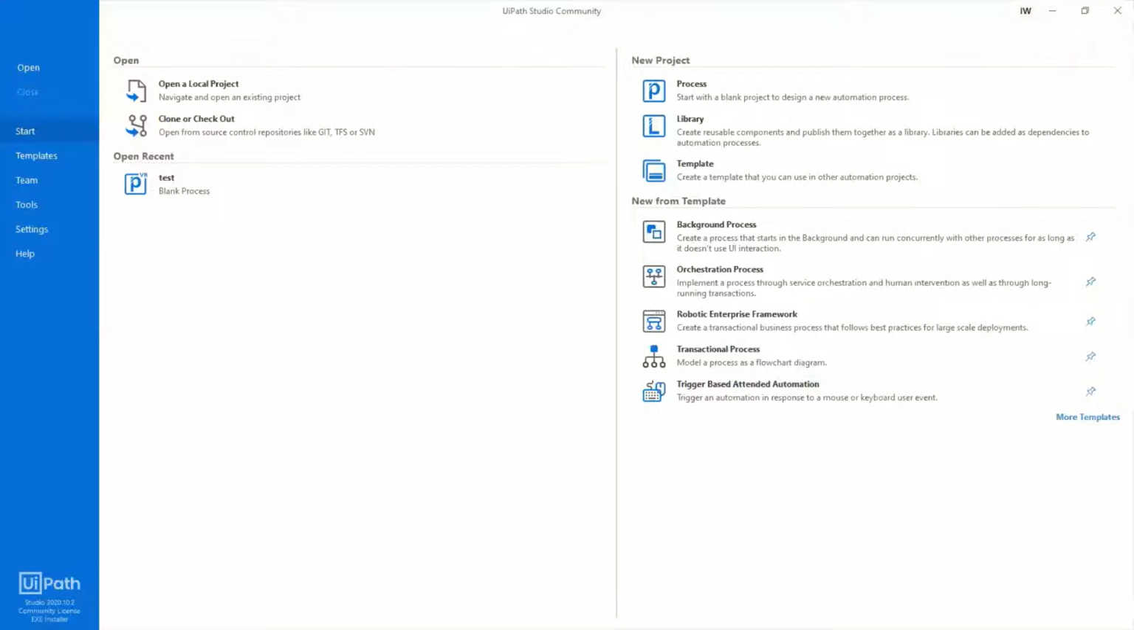From here, on this initial screen, it gives you the primary options to open existing projects or to potentially begin developing a new project. Over in the blue ribbon on the far left, there are several additional options that we're about to discuss in further detail.